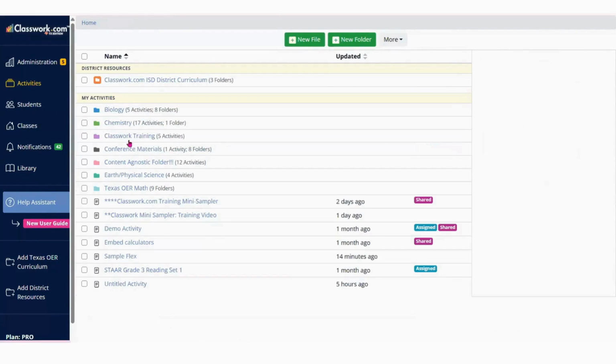The folders are created, so how does content get added? In order to create a new activity, simply click this New File button up here at the top. But that particular training is for another time.